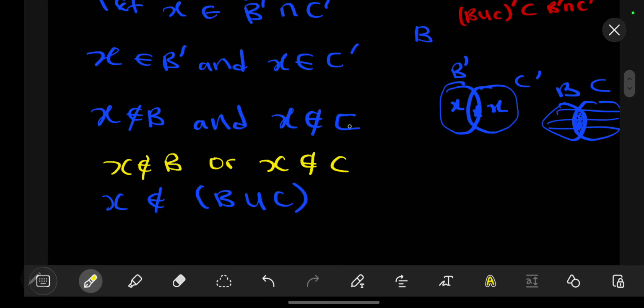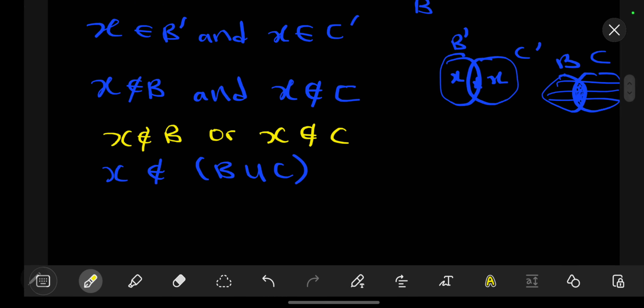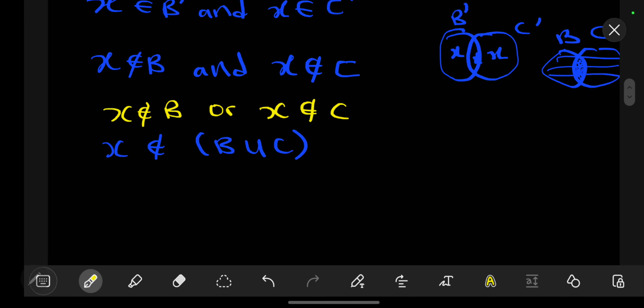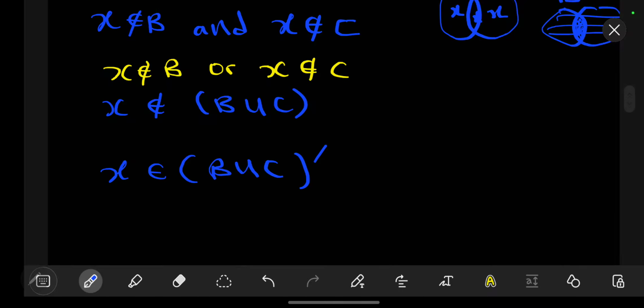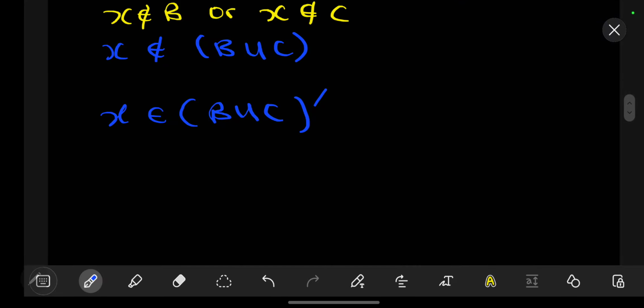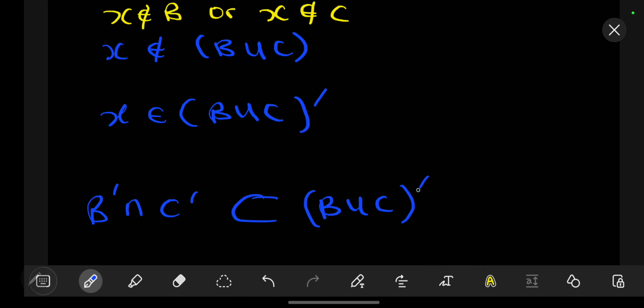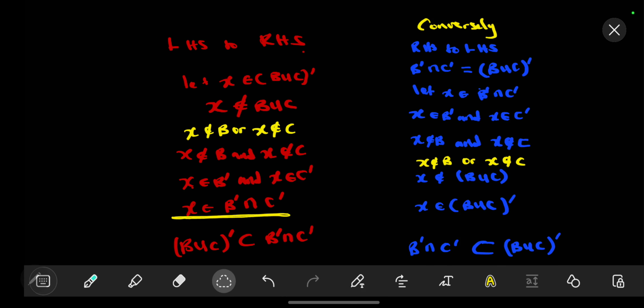So some of your lecturers may want you to just move from here to there. If that's the case, it means that your X is a member of the B union C complement when you put the intersection like that. So that means that we have found or verified that B complement intersection C complement is a subset, or is contained in, the complement of B union C. So this is what we have found.